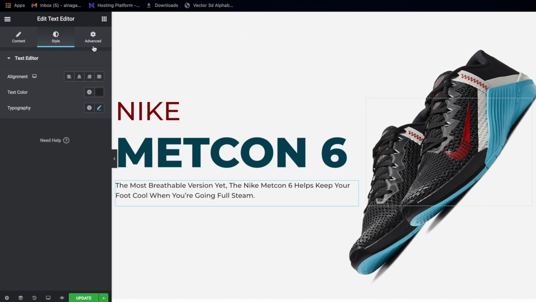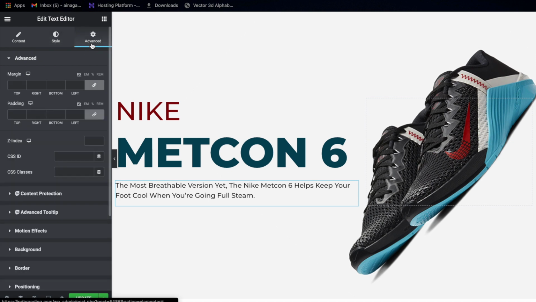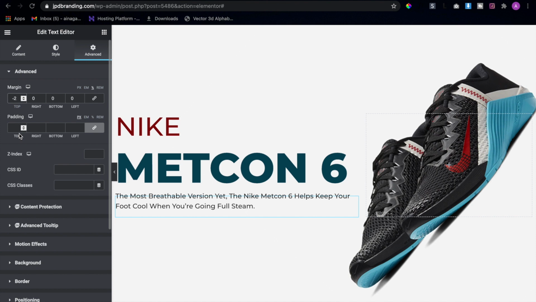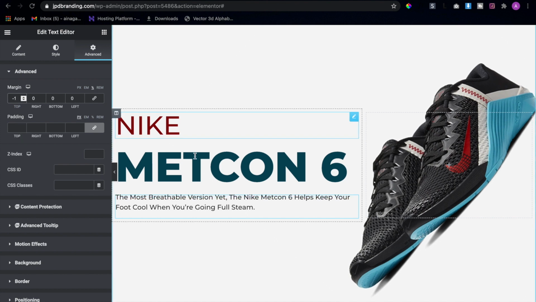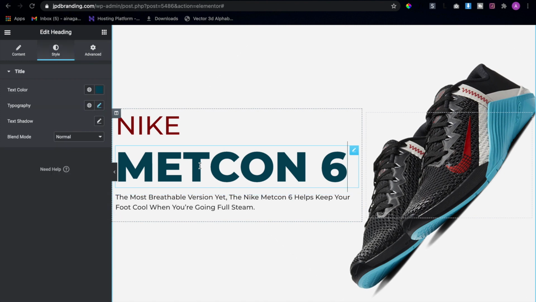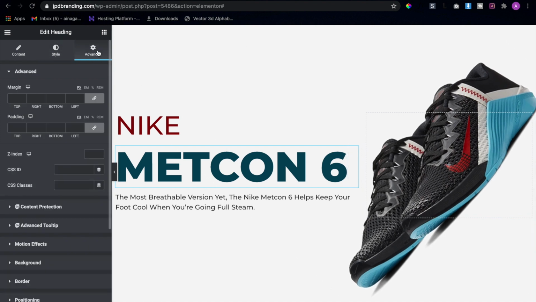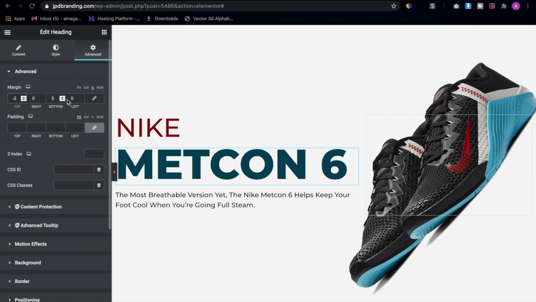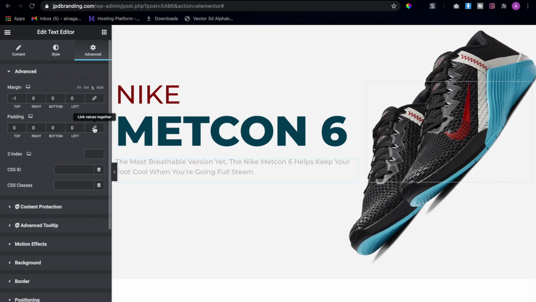Now let's go to the advanced tab and unlink the margin. Let's give it a negative margin of 1% top. Now let's go back to the second heading and let's give that a negative margin of 2% top. In the text editor, let's unlink the padding and give it a right padding of 18%.